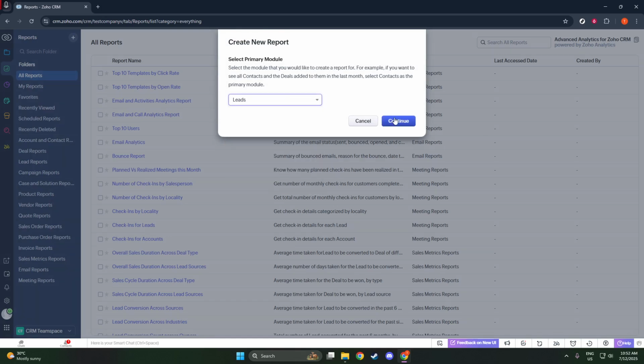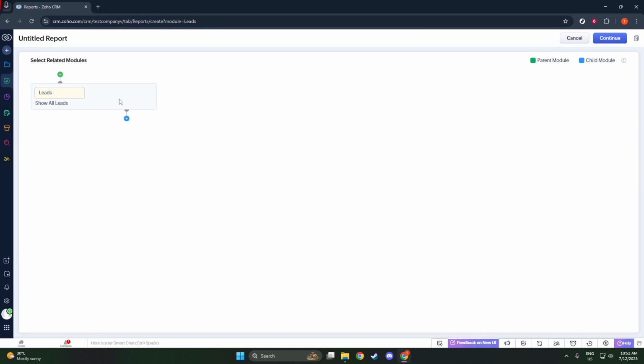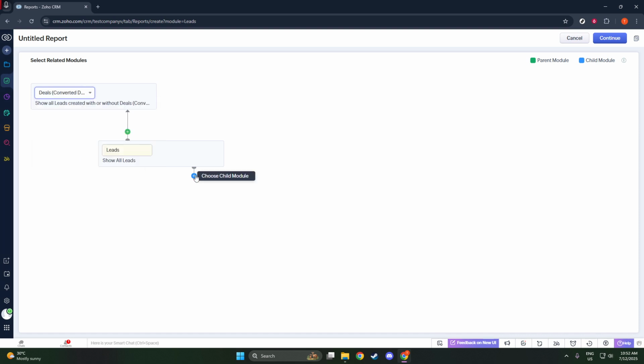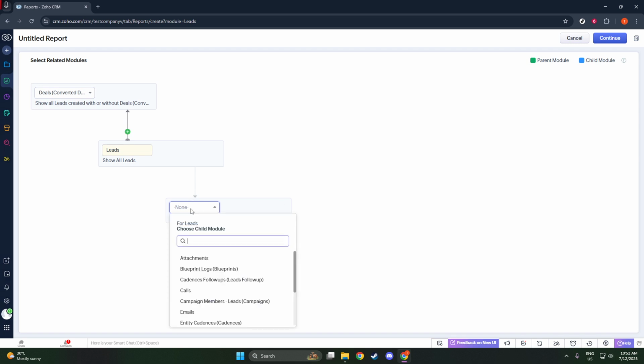This step is crucial, as the primary module you select determines the starting point for your report. It's essentially the main subject around which all your data will revolve. Go through and select the module that best suits the kind of report you want to generate.